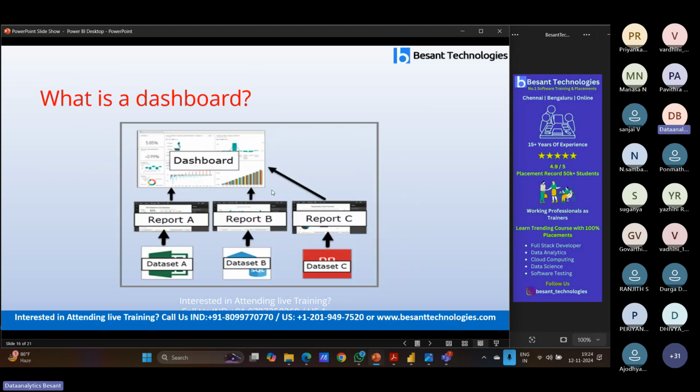But when we integrate multiple reports into a chart like this, then that is called a dashboard. So just observe this minute difference between report and dashboard. Report means from a single data set, we are creating a report using Power BI Desktop. Whereas dashboard means that from multiple reports, report A, report B, report C, I'm just taking visuals out of those reports and creating a dashboard over here using Power BI service.